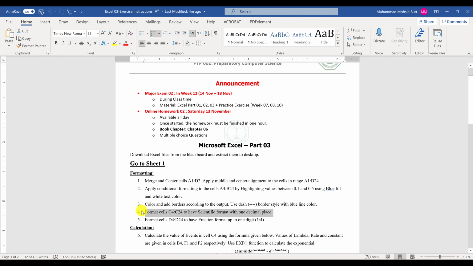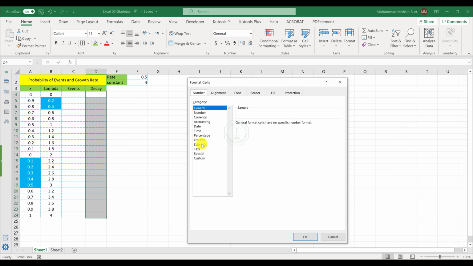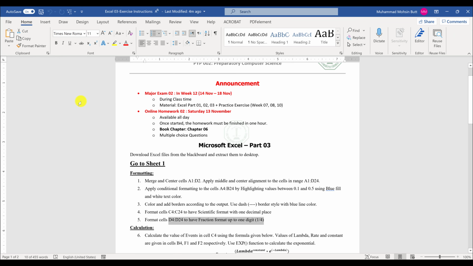And then for the cells D4 to D24, they should have fraction format with one digit. So I will select D4 to D24. From the number group, I can choose fraction format up to one digit and press OK. Then let's talk about the formulas now.